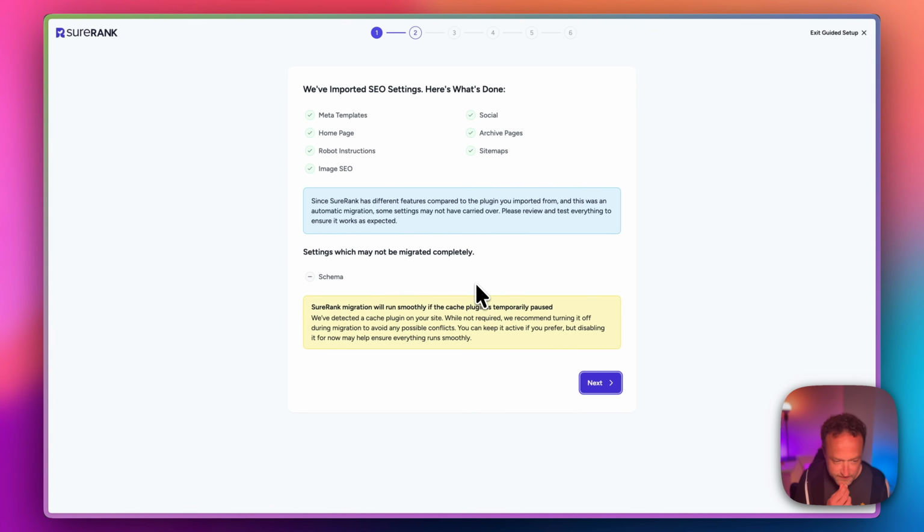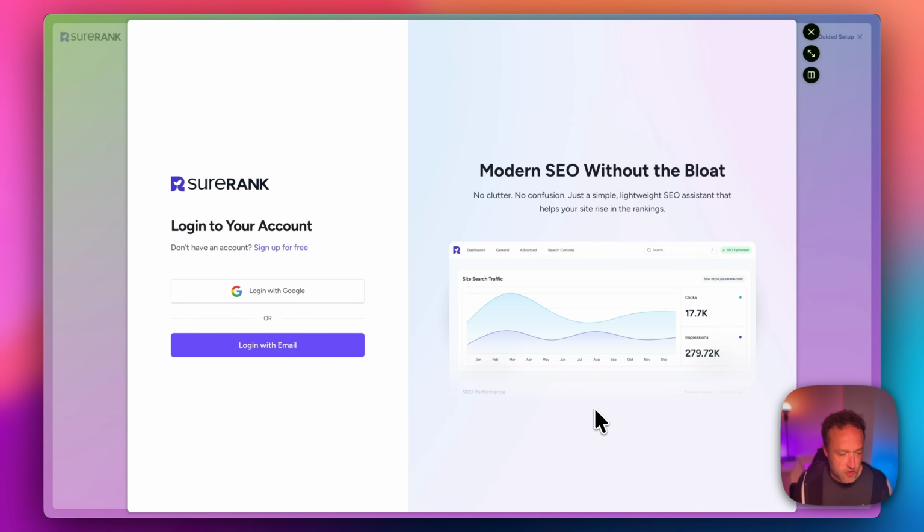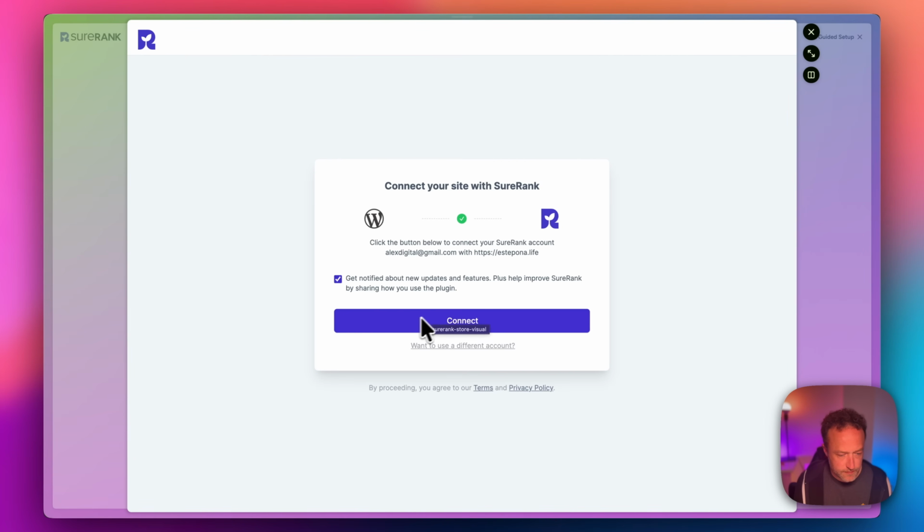Okay, that's done. So we've imported SEO settings, meta templates, homepage, robot instructions, image SEO, social, archive, and sitemaps. Since SureRank has different features compared to the plugin you imported from, and there was an automatic migration, some settings may not have carried over, like schema. So, okay, well, let's go through what we've got. Okay, the next thing is the AI, which is your personal SEO co-pilot, which sounds good. So let's connect that. Now I'm going to need to log into my SureRank account, which I do have. So let me just log in. Okay, signed in. Let's click connect.